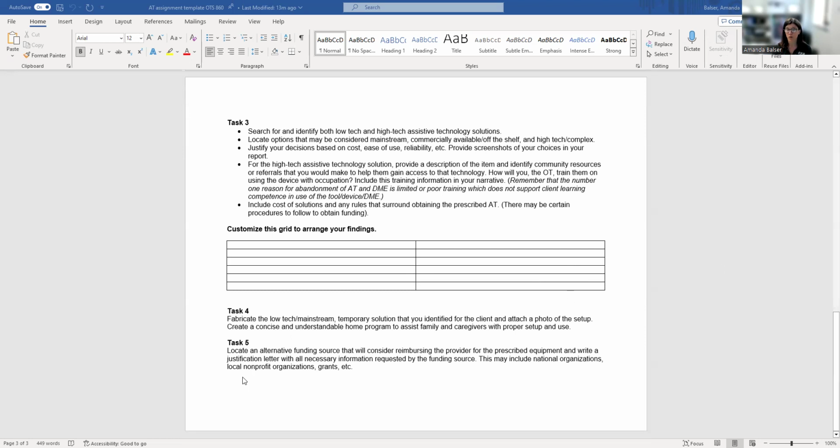Then, for task 4, you will fabricate the low technology or mainstream option that is a temporary solution. And this is often something that we do as OTs because when we're looking at alternative funding sources for more permanent solutions, that takes time. So in the meantime, we don't want occupation to be disrupted to the point that they can't do anything at all. And even if it doesn't allow them full access, we want them to be able to participate. So think about how you can modify or adapt the environment and provide low tech or mainstream options that are readily available while your client is waiting for the more permanent solution.